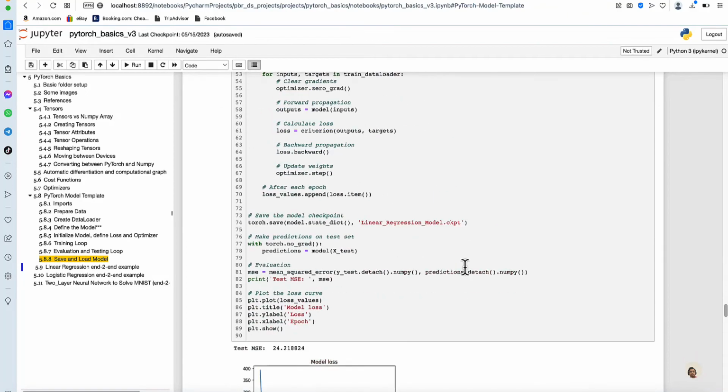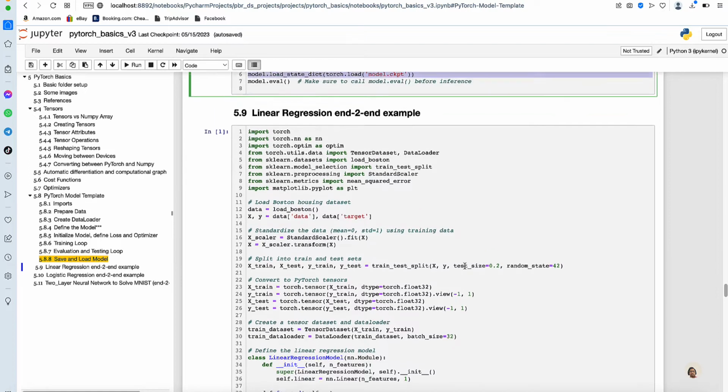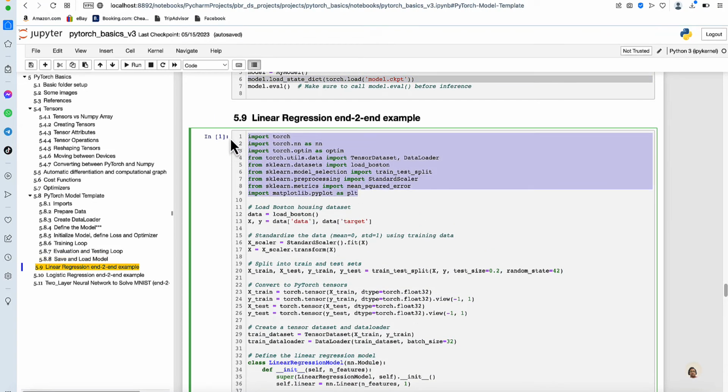So now we will look at this particular template with a live example. Here is where I'm importing. I'm using a real data set to demonstrate linear regression with PyTorch. You can see we are always importing torch.nn and optimizers, and there are other things.